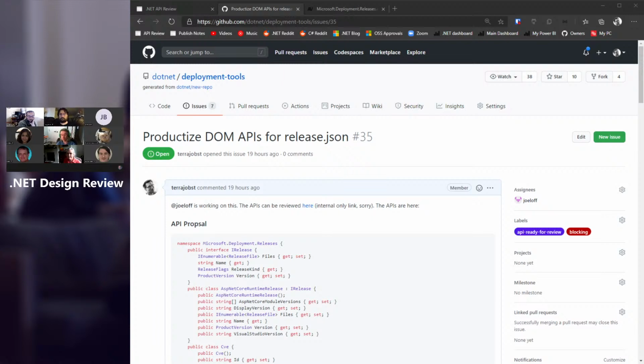Yeah. So just one thing. System.Text.Json is available for .NET Standard 2.0, so you should be able to use it everywhere you can currently, including .NET Framework.